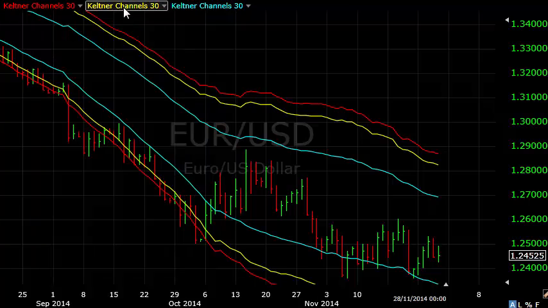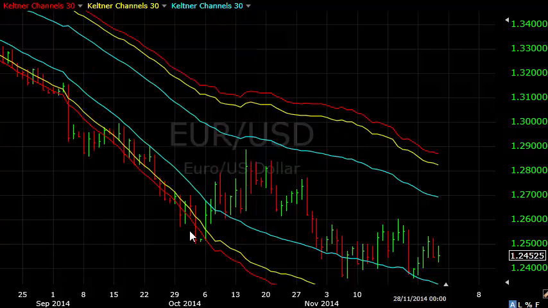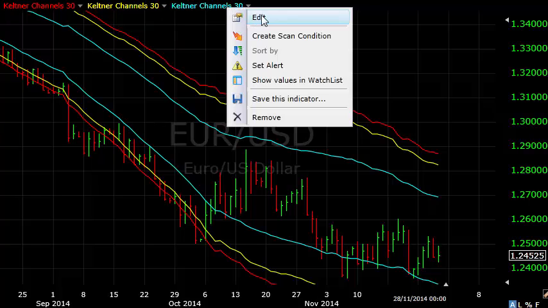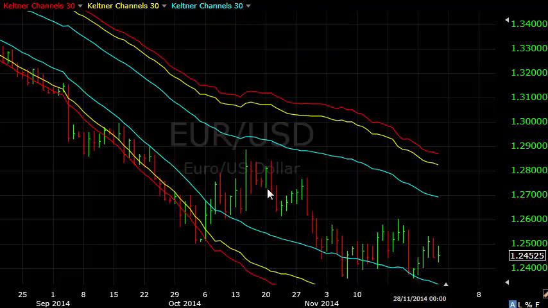And then if I go to the yellow one, we've got shading of 20% again, and we've got a period of 30 again, and this time we've got an ATR multiplier of 3.5. So that creates this secondary wide envelope. And then we've got the blue one, which is again 20% shading, and a period of 30 again. So they're all a period of 30, but this one's got an ATR multiplier of just 2, hence why it's that much narrower. So it creates these three levels of Keltners on the charts.